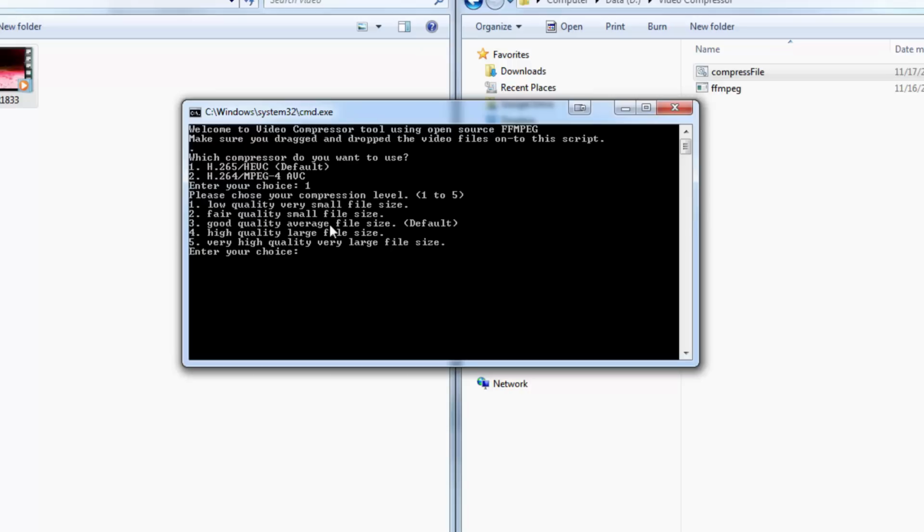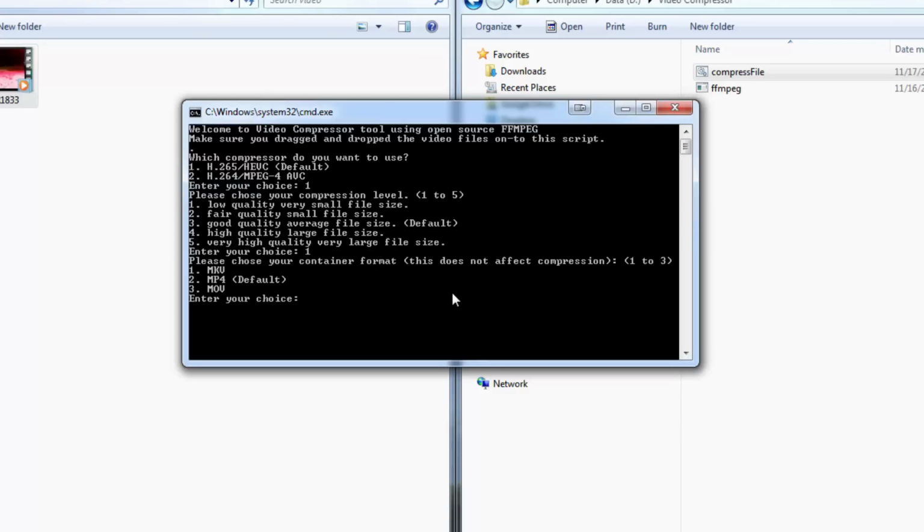The default is 3, which gives good quality at average file size, but if you want to send it to someone over the web, I would suggest you choose 2 or even 1. Even at 1, the quality is fairly good. So here I am choosing 1, and then it will ask which format do you want to save it in.